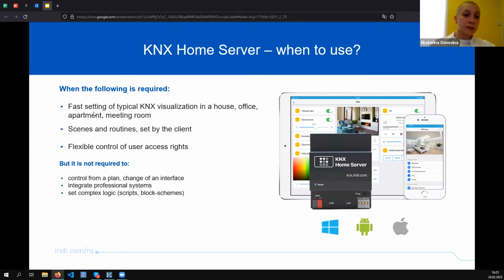When you need a typical interface, when you don't want to spend time creating an interface, when you don't have time for learning, it's a solution for you. KNX Home Server supports scenes, and routines can be set up by your client. You don't need to visit the object to change some timers, schedules, or rules. It is possible to create such automations without any special skills. It is simple. Flexible control of user account rights is also available in this solution.